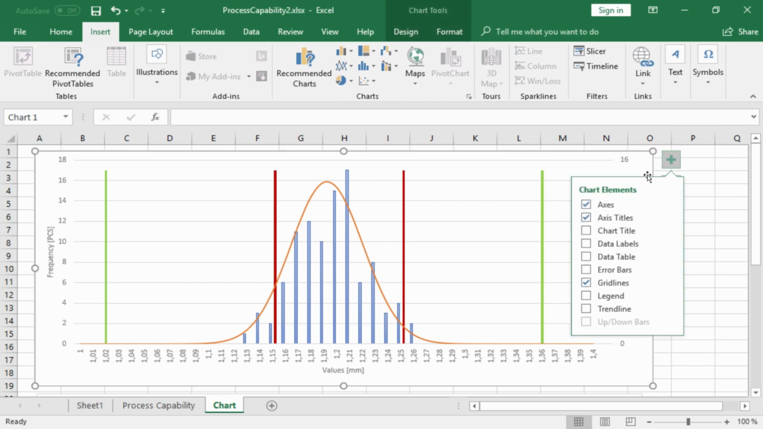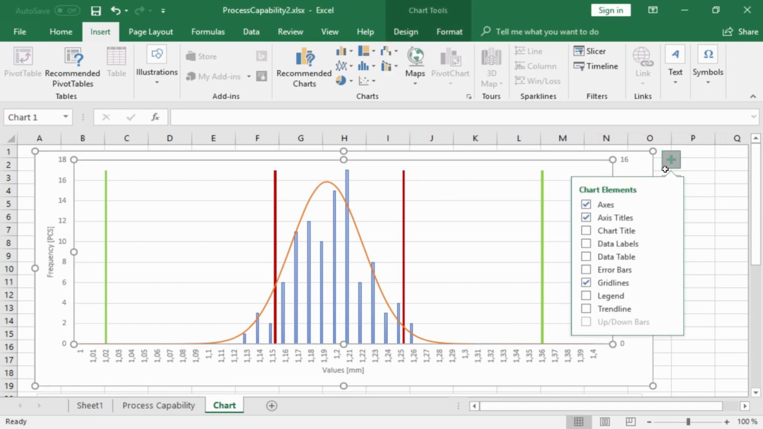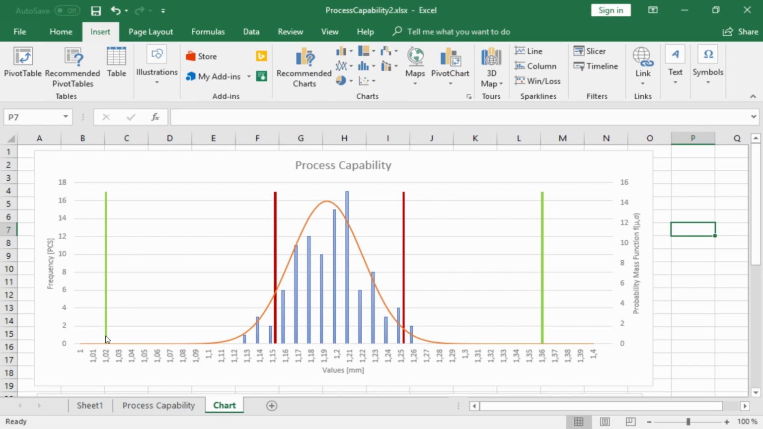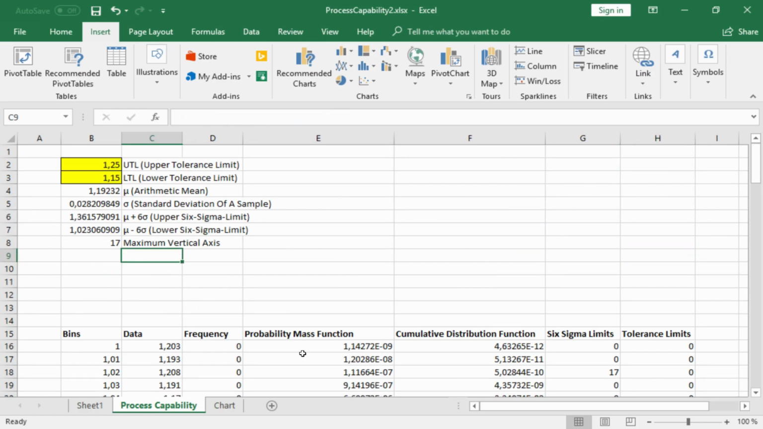The title's still missing, so we add it. Chart title, and we call the chart process capability. That's it, we are finished with the chart, but we have to calculate our process capability index, CPK.